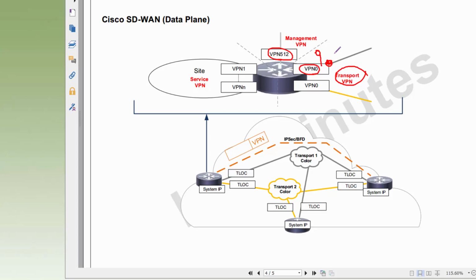If you're familiar with the concept of front door VRF in either DMVPN or FlexVPN, where you dedicate an entire VRF just for the WAN-facing interfaces that does nothing but terminate IPsec tunnels, VPN 0 is pretty much exactly that. Except that usually with a front door VRF, you would have one VRF per interface, but in this case, VPN 0 is being used on all of the interfaces.